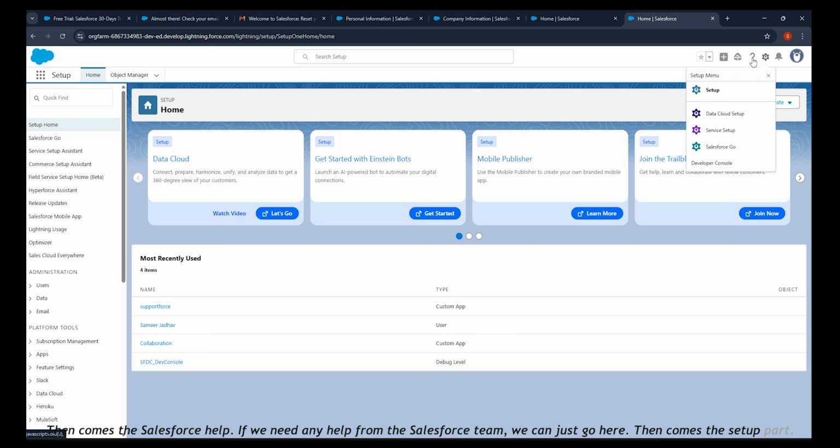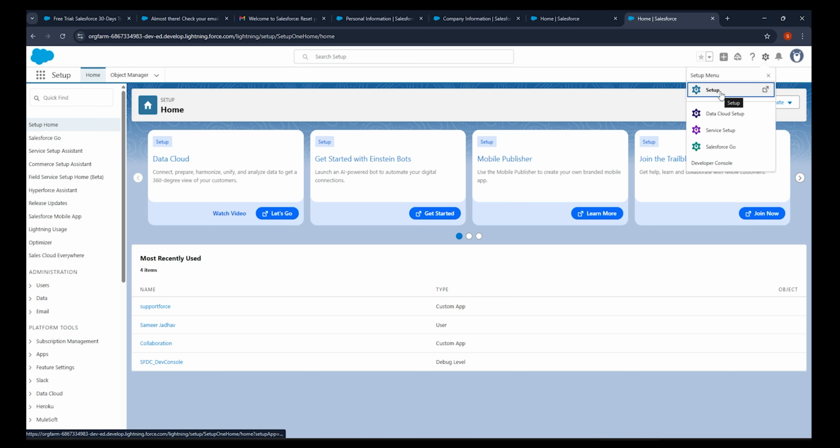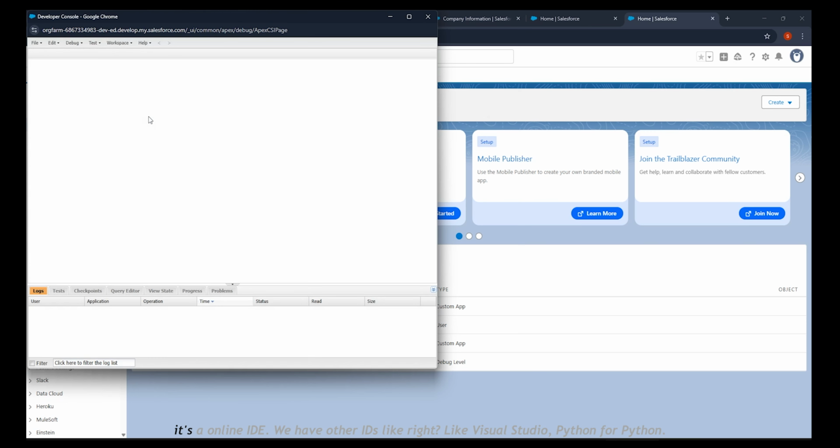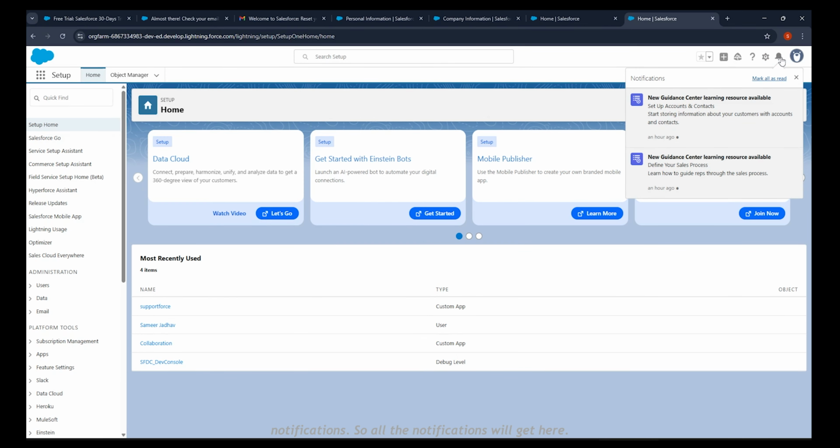Then comes the setup part. So we have setup. So what we'll be doing in this developer org, everything will be here in this setup only. Then we have other options. So developer console. Developer console is nothing but an online IDE. We have other IDEs like Visual Studio, PyCharm for Python. Similarly, we have this online IDE. Coding part we'll be doing here. Then notifications. So all the notifications will get here.